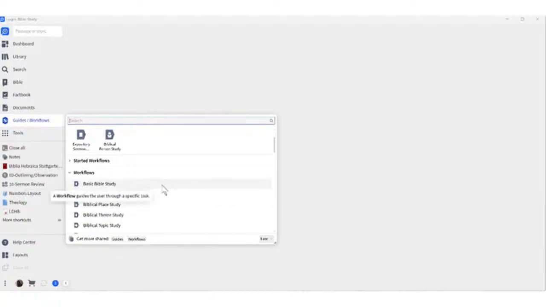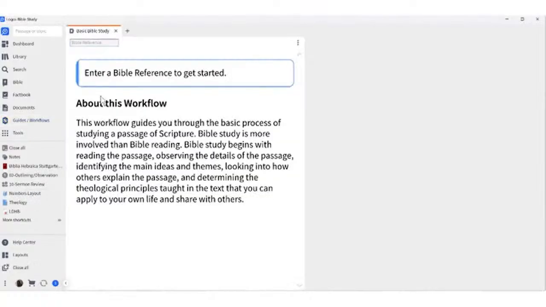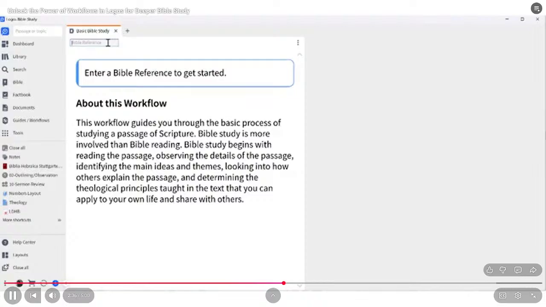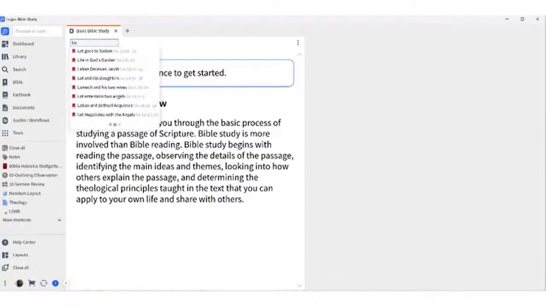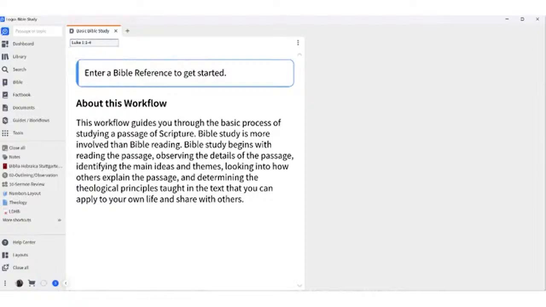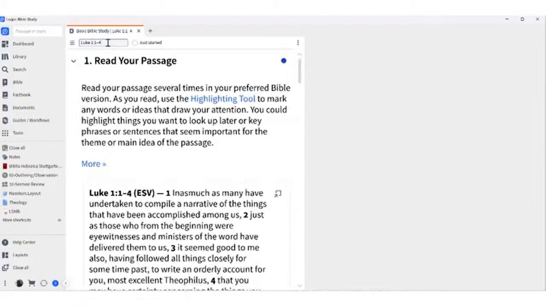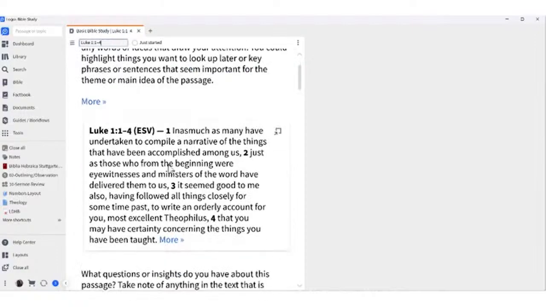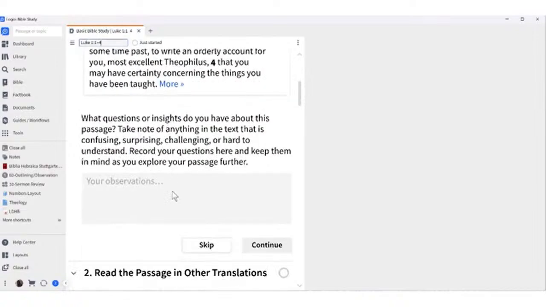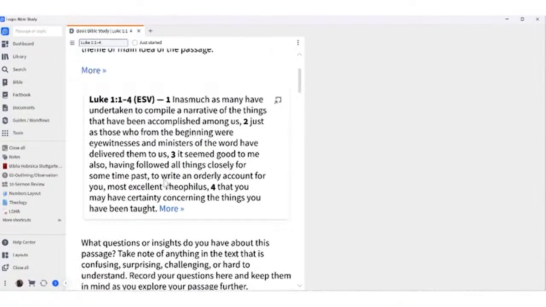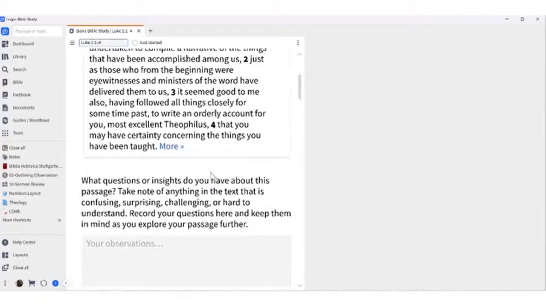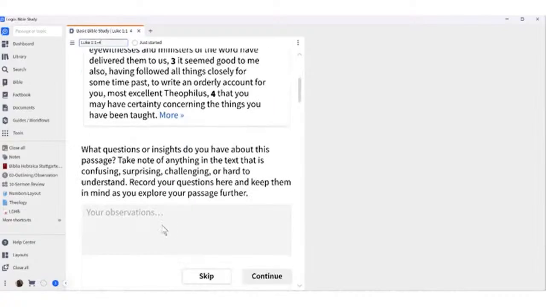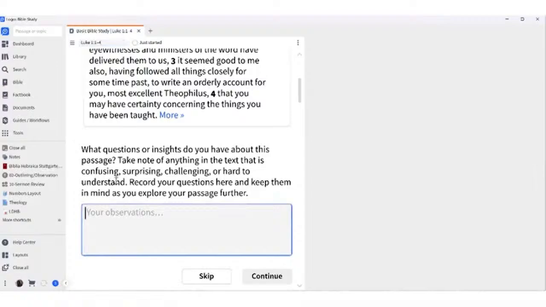So we're just going to come here, a basic Bible study. Now, you have to put in your passage. And the passage that we're going to do is Luke 1:1-4. So it gives you everything that you need to study the Bible. So what happens here? You have this, and it goes through, that's your observations. What observations do you have?